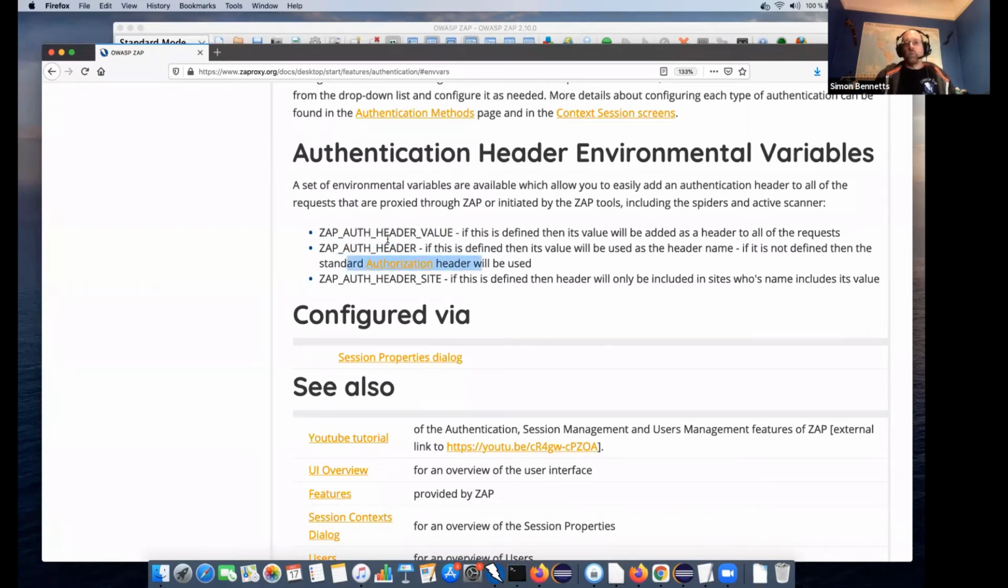And we will add this value to all requests unless you specify a ZAP auth header site environmental variable, in which case we will only specify that value as an authorization header for sites whose name includes the value of this environmental variable. So you only have to supply that, but you may well want to supply the other two as well, depending on your situation, if that makes sense, hopefully.